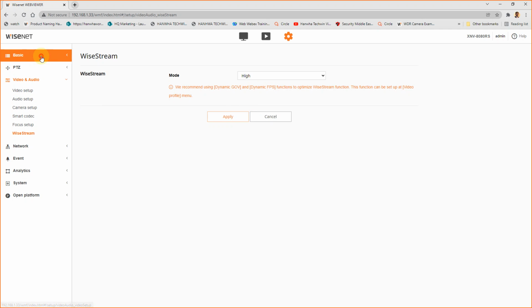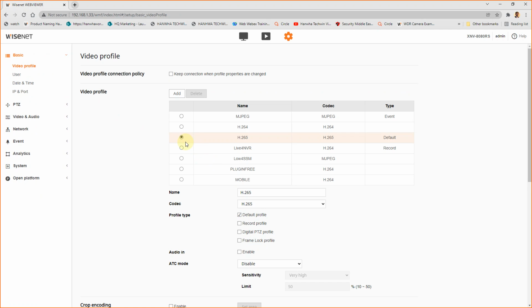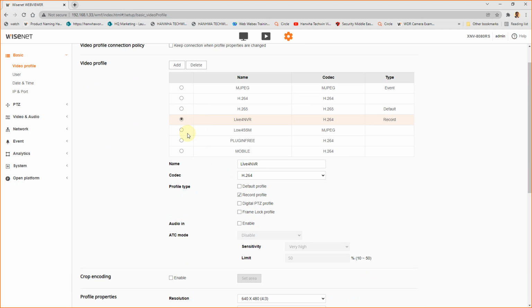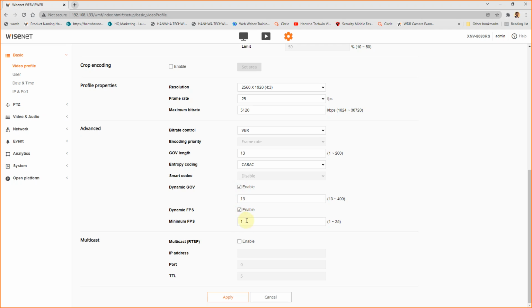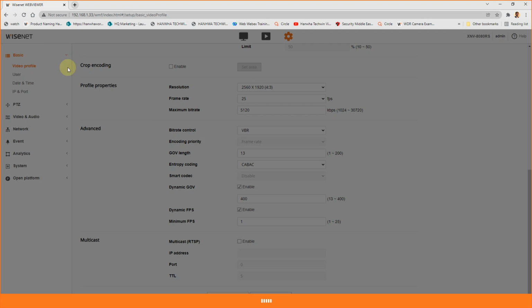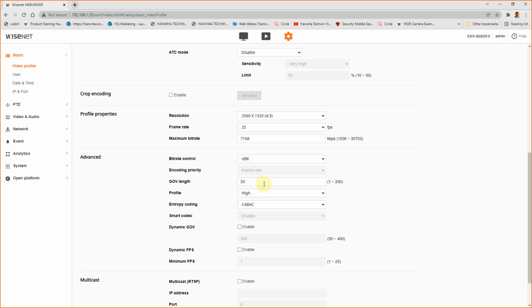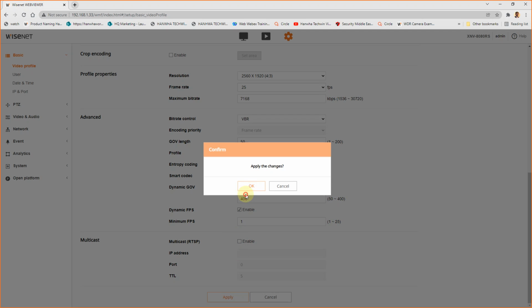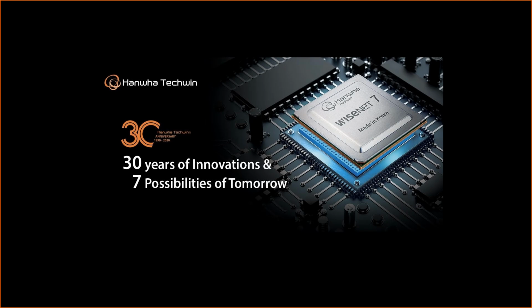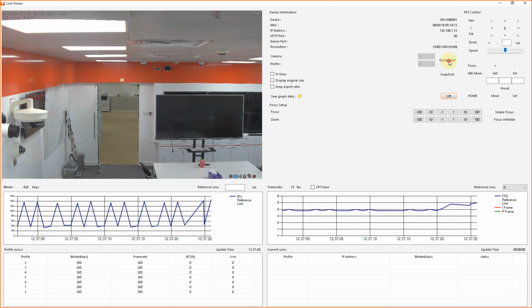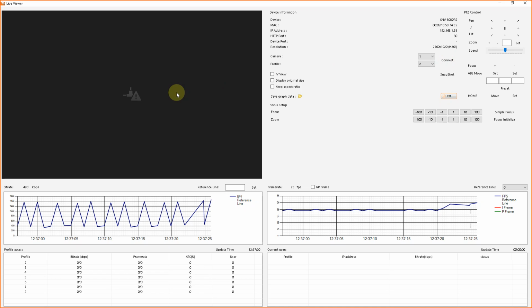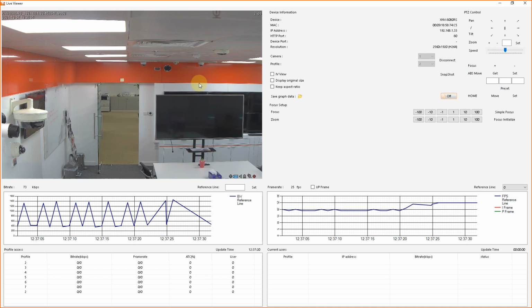Then there is also the dynamic GOV. So let's check that. This is also part of Wisestream. So I can explain that. Okay, disconnect and connect.